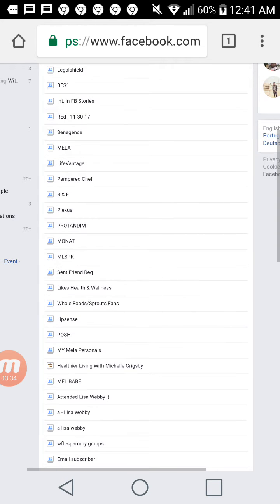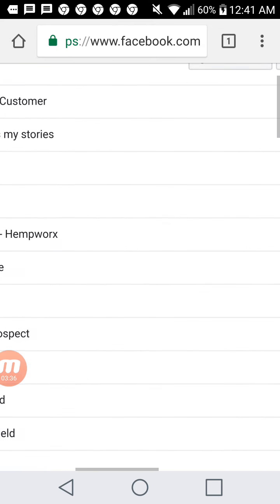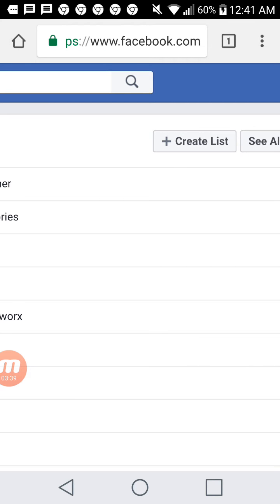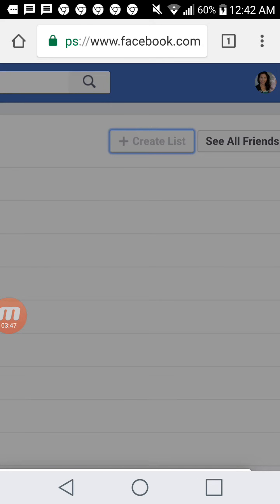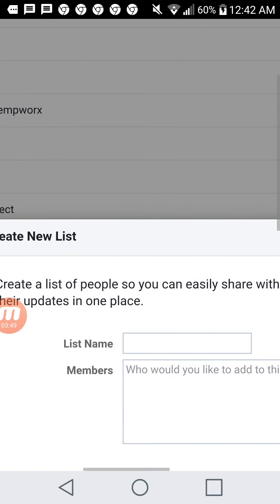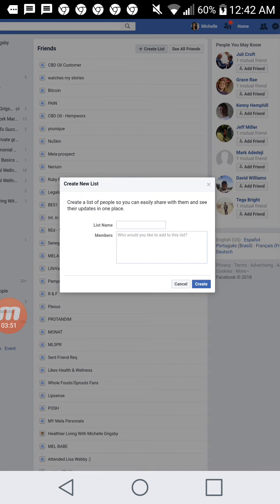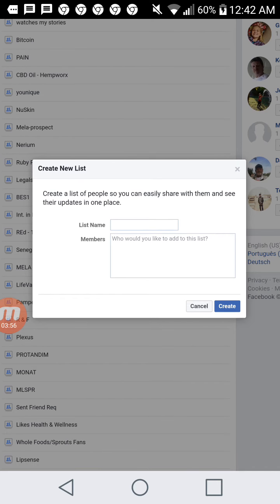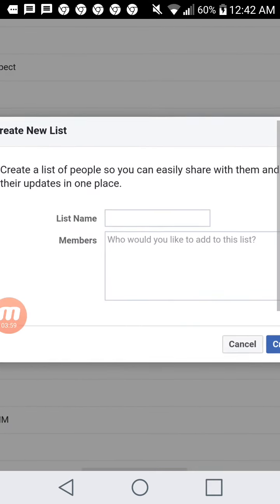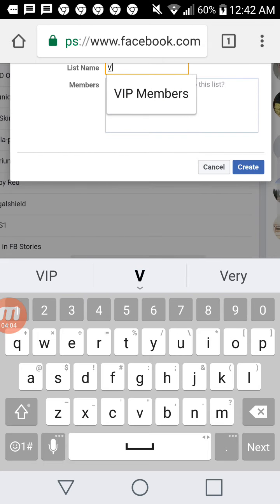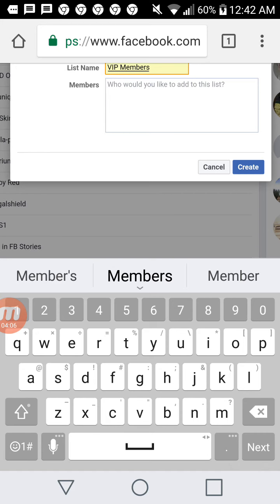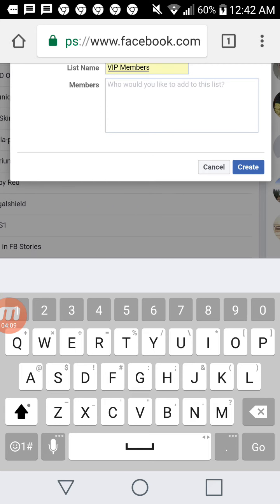And how do you create a list? Right here, at the very top. I'm going to show you really quickly how to create a list. So I'm going to tap create a list. This is not set up in the mobile format, so you have to kind of make it bigger, smaller. Name the list. I'm going to name this my VIP members, people that are part of my coaching program.